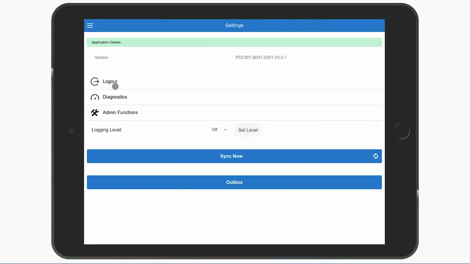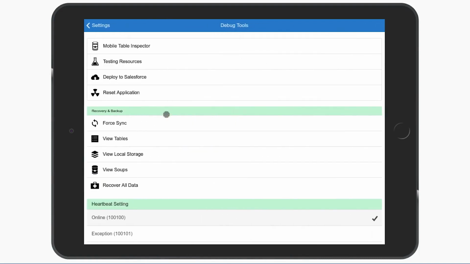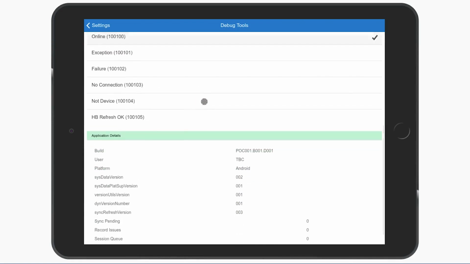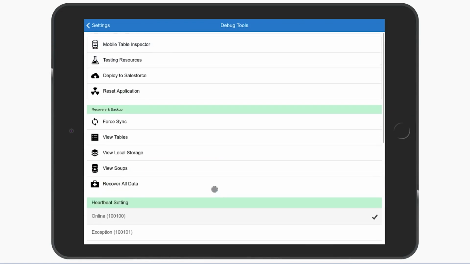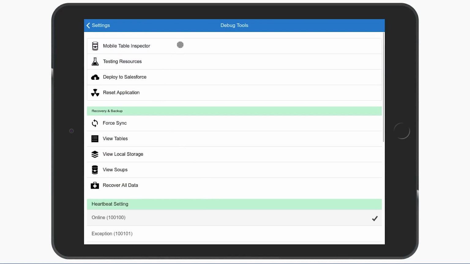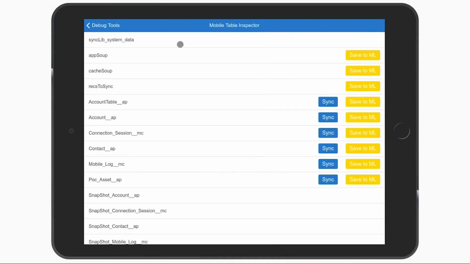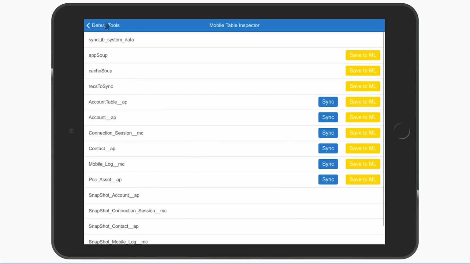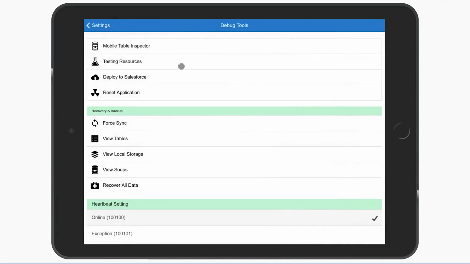And we also get a built-in settings page as part of each of the starter applications. This is useful not only for diagnostics, but also an admin section which is useful during development, where I can do things like change the connection settings that my device might have, a few recovery tools, and up here, for example, I've got a mobile table inspector where I can see right into the raw database tables on my device. And here's a button that does my deploy to Salesforce. That's a nice one-click approach.